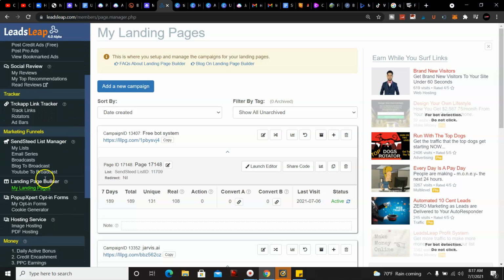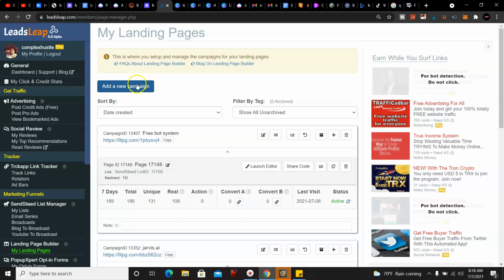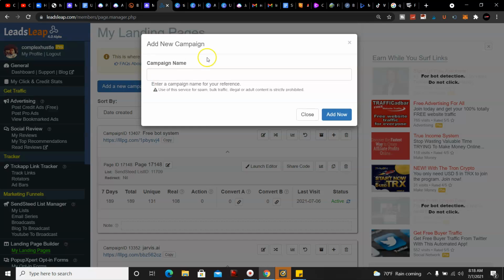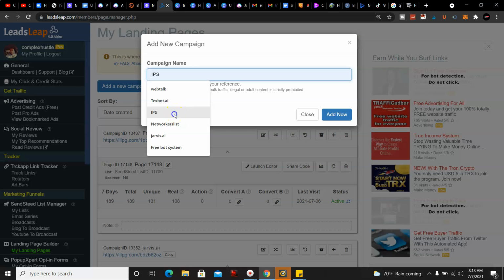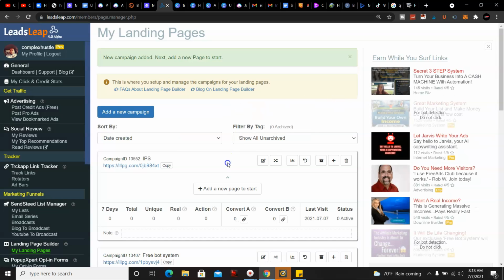So the first thing we're going to do is go to the landing page builder and then my landing page. We're going to go ahead and click on that. And then we're going to click here, add new campaign. And then we're just going to put in IPS for Infinity Processing System. We're just going to use that as an example. All right, so we have a new landing page campaign. We're going to click on here to add new page to start.